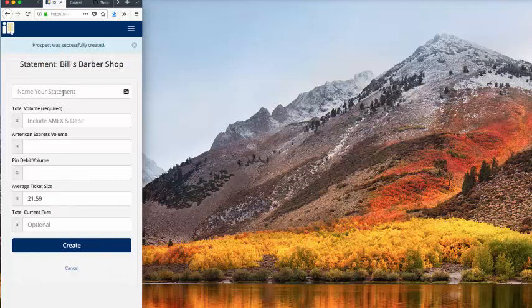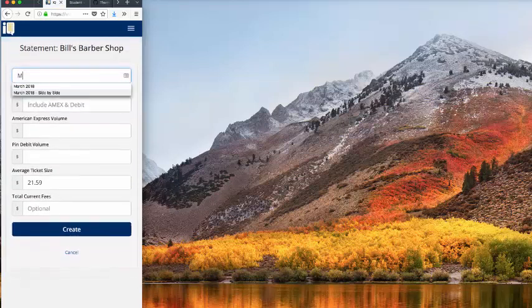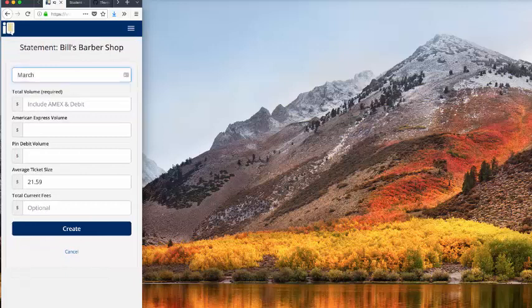It's going to take us right here. So now we're going to name the statement. We can name the statement usually with the month and year of the statement. So let's say this is the March 2018 statement. Then the only other required fields that we have are going to be the total volume. And so we can go right here and just put our total volume in. Let's say that he does $15,000 in volume.